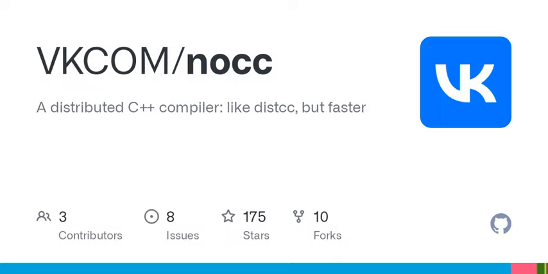Let's circle back to its origins because it's always good to know the backstory. Nocc was born at VK.com to improve the performance of its kphp project, which is a compiler that translates PHP to C++. They started with distcc, a similar tool, but quickly realized they could do better, hence the creation of nocc. With each iteration, they saw significant speed increases, eventually achieving nearly 9 times the performance compared to their original setup. That's a game changer for developers.